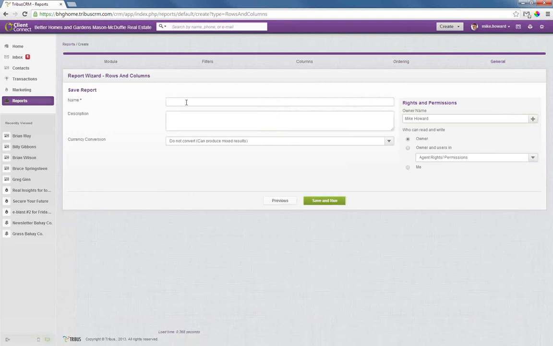and give your report a name. In my case, I'm making a report that looks for the term open home, so I'm just going to call it that. Report that looks for the term open home. I could write a longer description if I needed to, but I gave it a pretty good recognizable name. So all we got to do is hit Save and Run, and that will show you what the current results are.